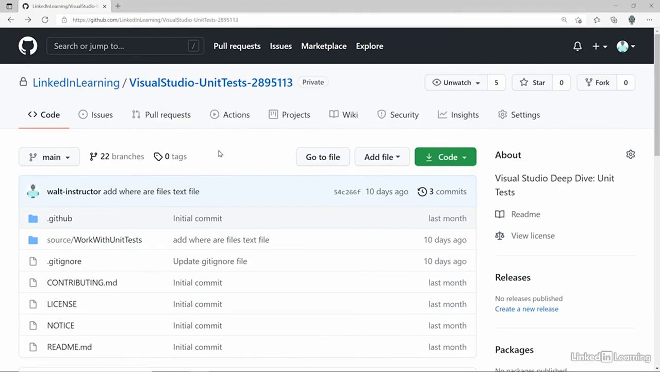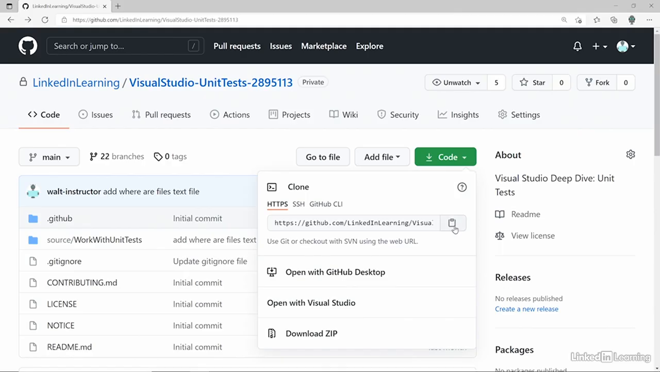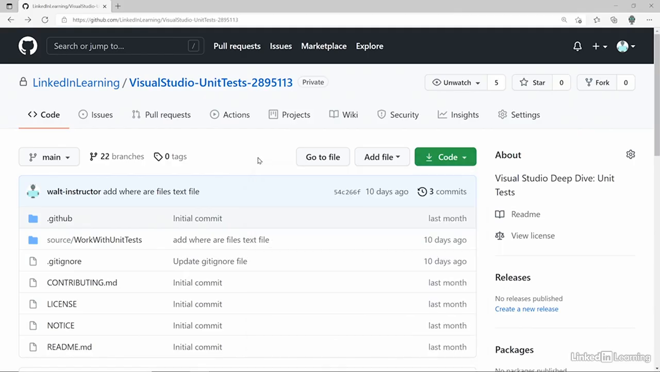You will need to clone the repository to your computer if you want to follow along. This is how I usually do it. I would go to the green button and choose to copy this URL. Now, before we go over to Windows Terminal and clone the repository, let's talk about branches. There is not much code in the main branch. It's all in the other branches.